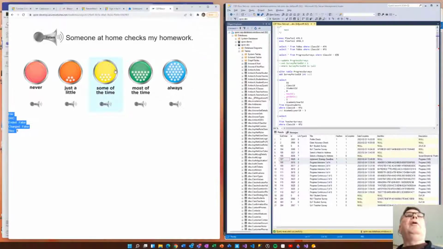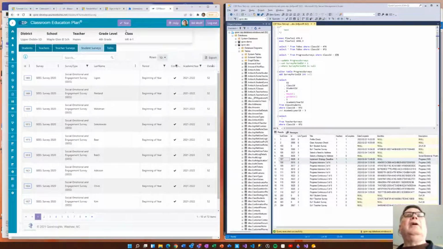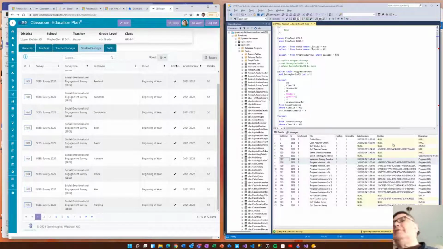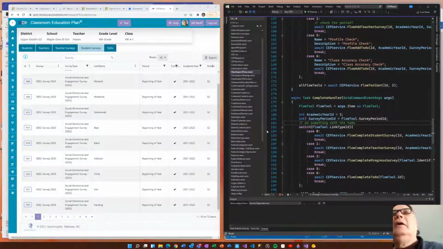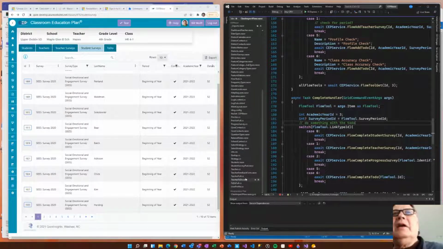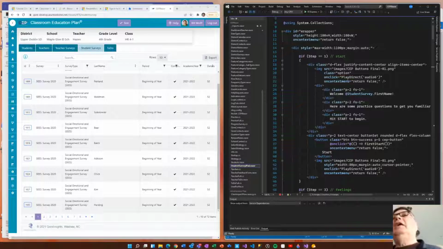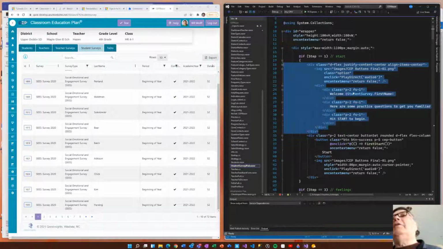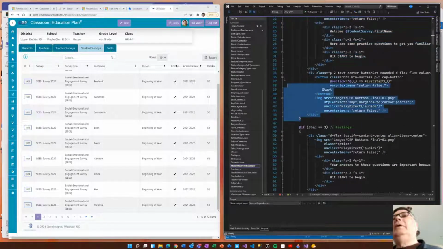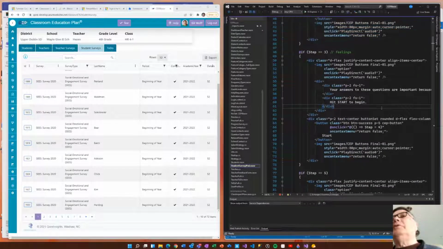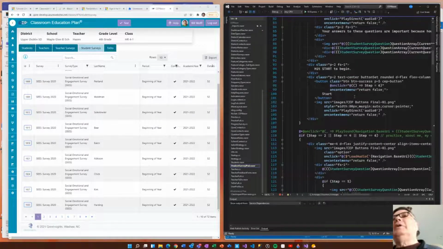All right, so I'm going to go back here and show you where the code is for that. This is certainly one of the most complicated things that I wrote for this application. This is the student survey for the iPad. And what you'll see here is that almost this entire thing is HTML. I'm not using any Telerik tools for this. I'm just doing a lot of HTML and a lot of fancy CSS.